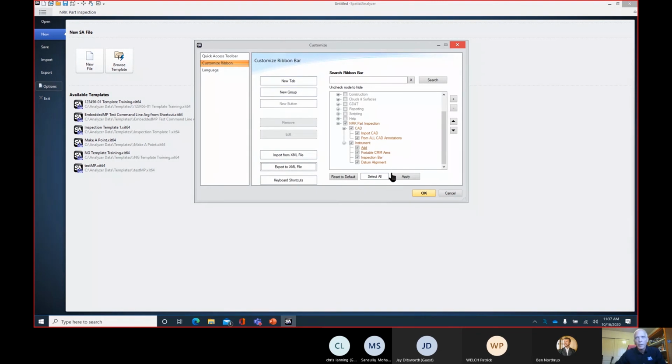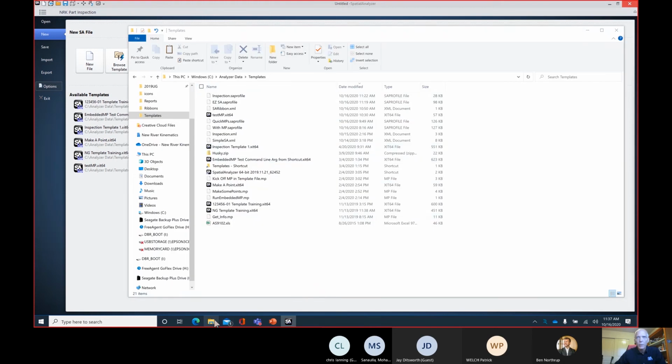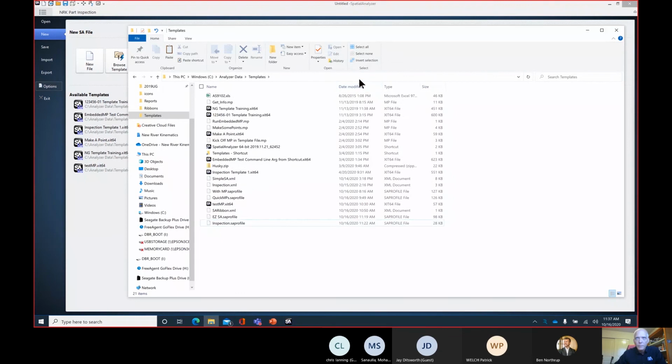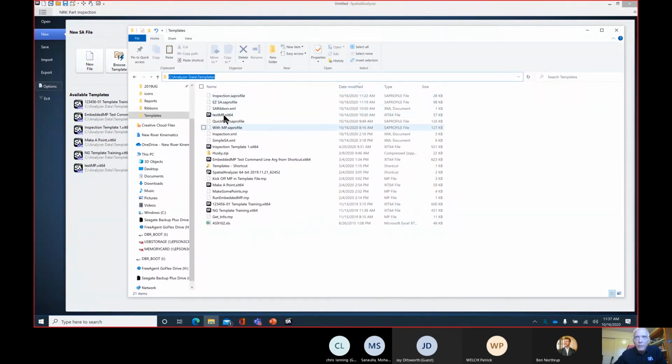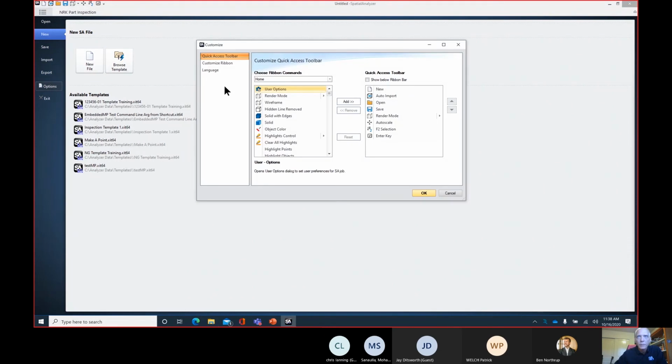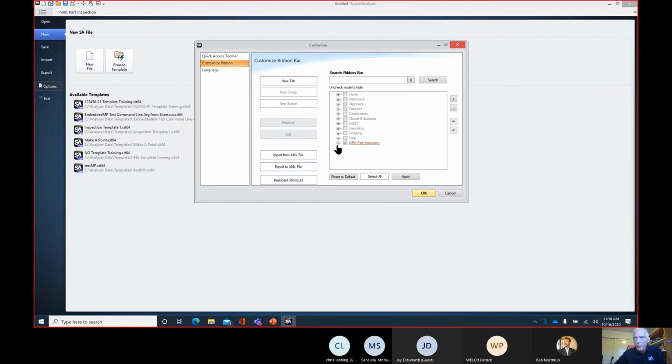So that saves as an XML file. I hit OK. And that is being stored again under a template directory, under templates. Inspection. We have the SA ribbon, simple SA, inspection XML. Save it. We go back to options again. Customize ribbon. So we have this one, export to XML file.